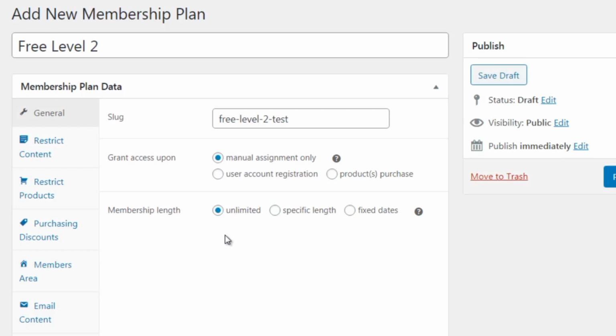Now, ideally, that would be the best case for a free level. In terms of a pay level, that would be a little bit different, and that would be in connection with the video after this one, where I'll show you how to create a WooCommerce product and all of that. But if you just want to do free, I would choose this one.